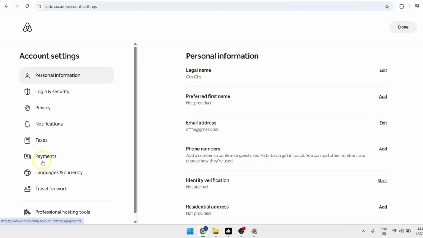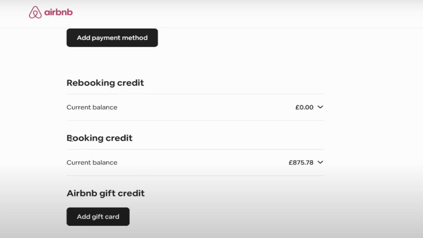Next, in the left panel, click on Payments. And from here, all you have to do is scroll down and you should be able to see from here your rebooking credit balance and also your booking credit balance. You can always use this on your next Airbnb bookings in the future. So that's pretty much it.